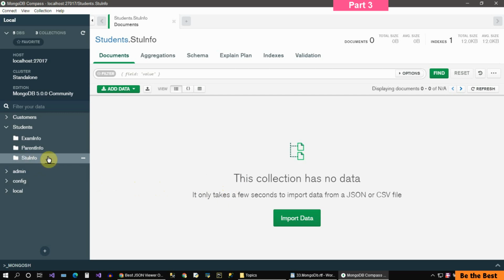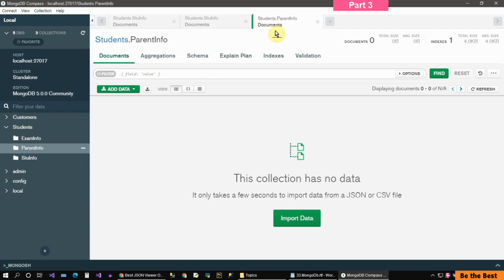So if I come over here and click on this, I have two other options. First, drop the collection, to delete the collection. And also I can open it in a new tab. If I click on this, open in new tab, I have the student info and the documents inside it. And also if I select the parent info and open in new tab, I have a new tab that belongs to the documents inside the parent info collection.